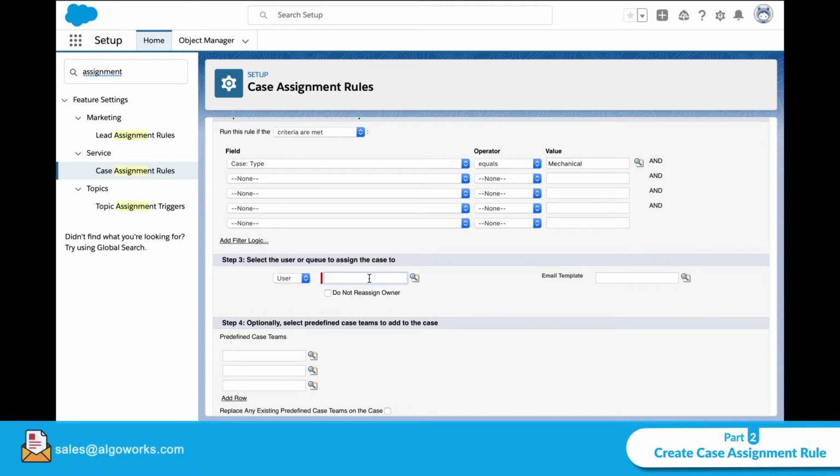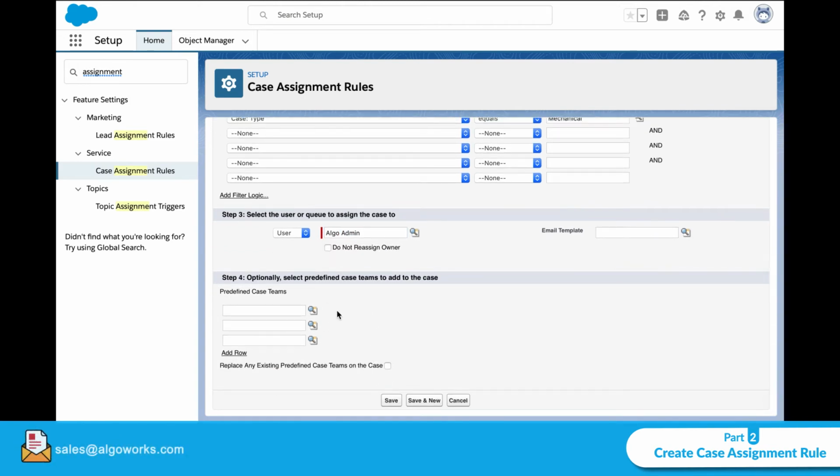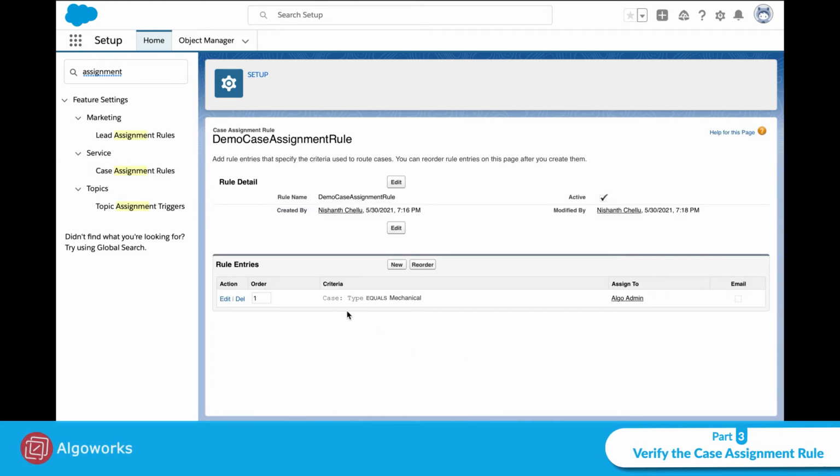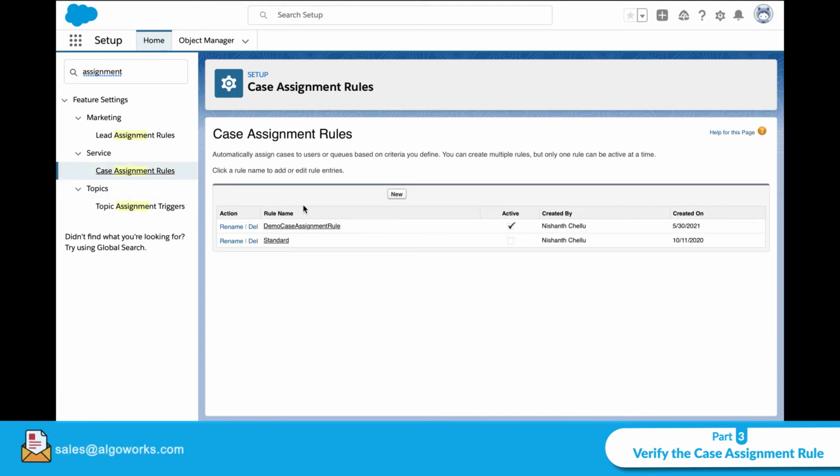And here we would want to select the user to whom the case has to be assigned. So that would be the admin. This is an optional option. Leave it for now and try to save the record. So now this is active with this particular rule entry. The case assignment rule is active.